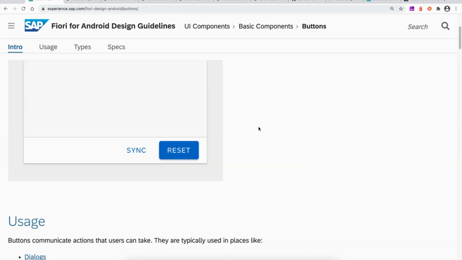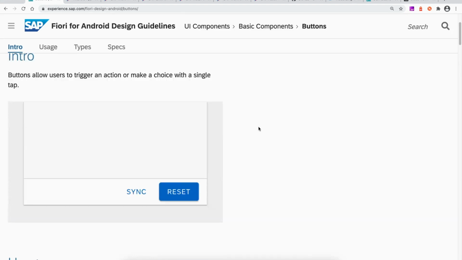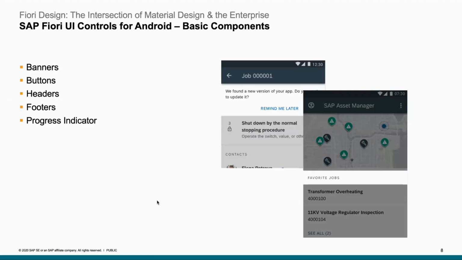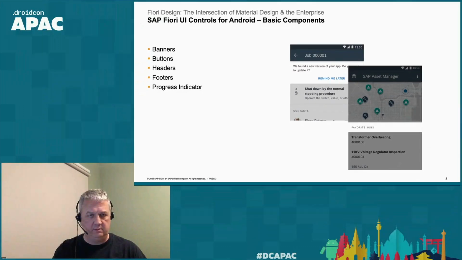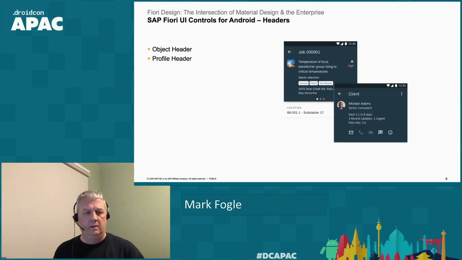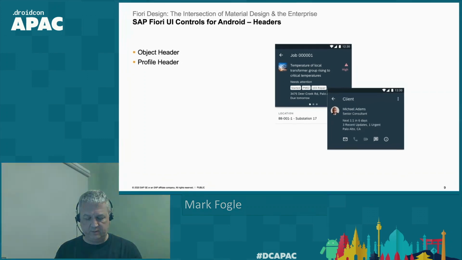But if you were to look in our SDK, you won't find a button class specific to Fiori. It's just using the standard Android theming to take the material button and give that the SAP look and feel. And similarly with things like basic headers and footers and progress indicators, not any real deviation from material. Next, though, you start getting into some of the more enterprise level controls.